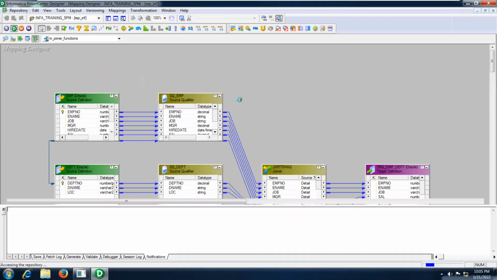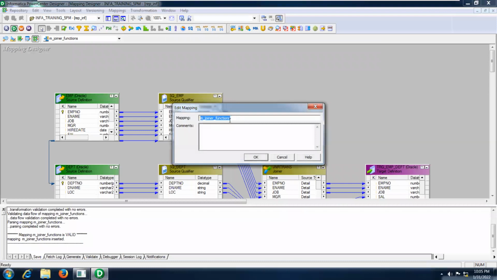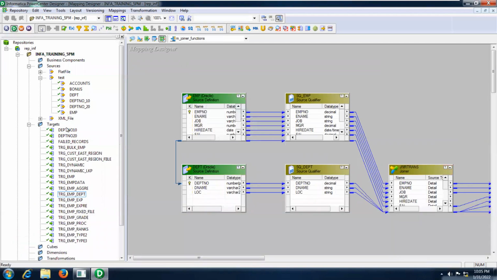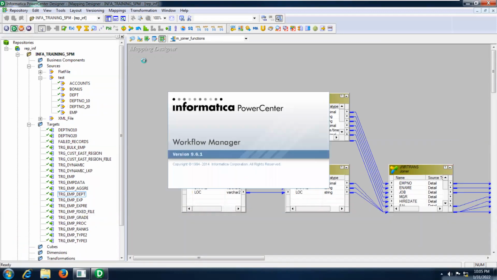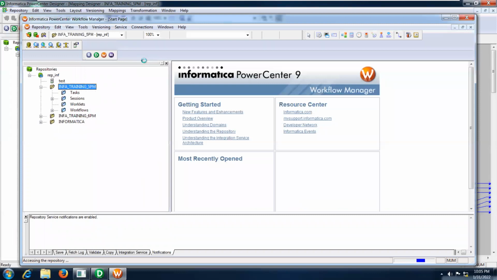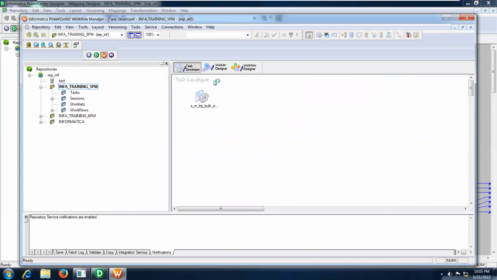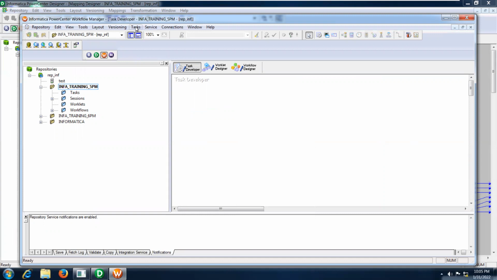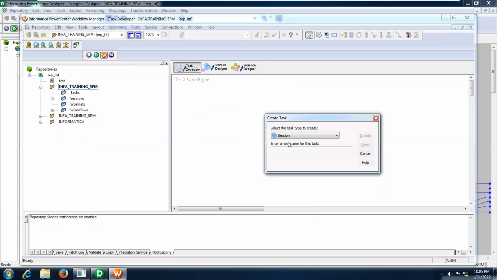Now I already created the mapping, right? Control C, take the mapping name, and you can go ahead and create the session also to run your mapping. Based on our session, we are going to load the data from source to our target table. I'm doing copy pasting.